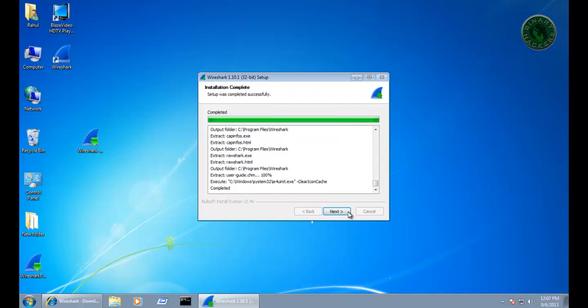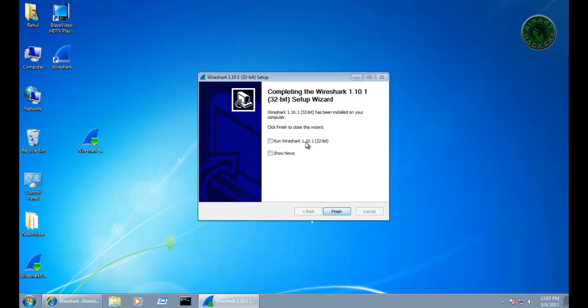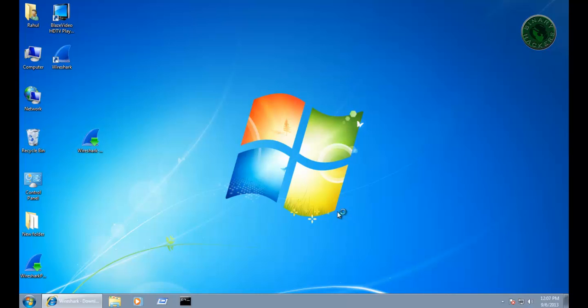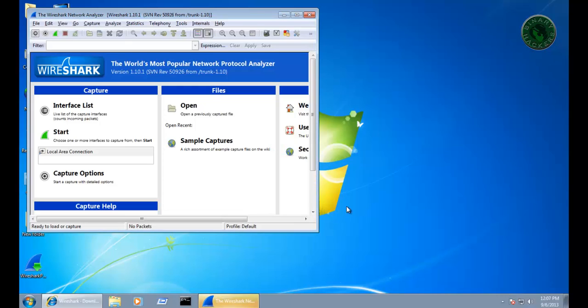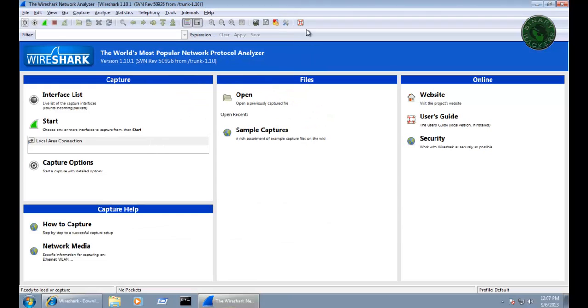The installation is completed. Click next. Click on run Wireshark and finish. So it will open the Wireshark protocol analyzer. And I successfully installed the Wireshark in my Windows system. So pin this program on the taskbar so I can easily run Wireshark from the taskbar.